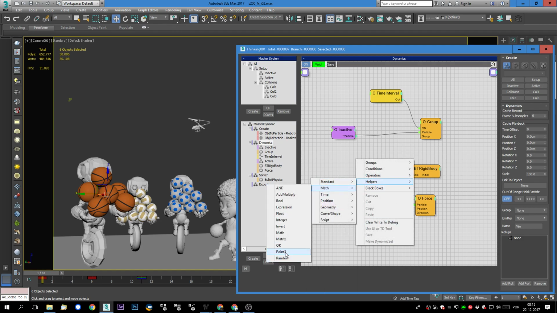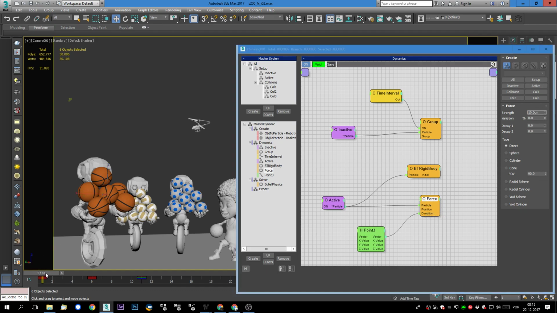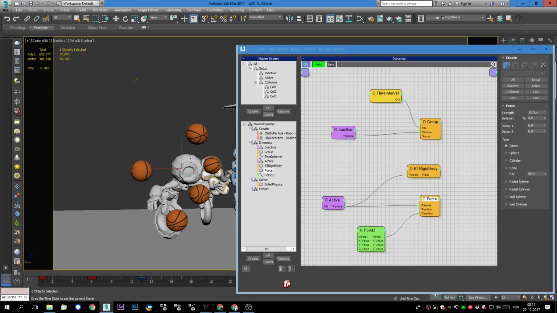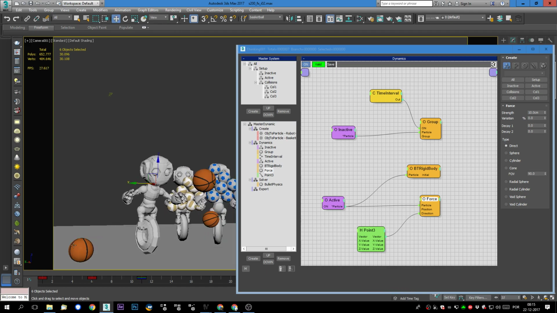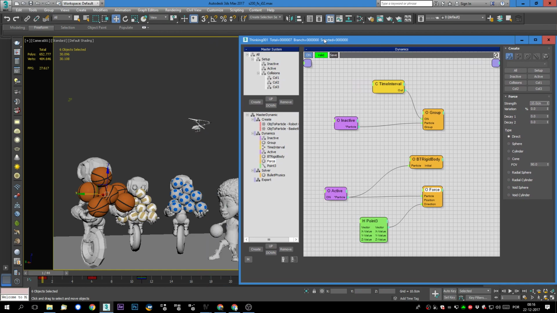Helpers math 0.3 and connect to direction. Okay, since we are using negative values, I will put here positive z, or I can put -1 and then the force positive. Well, it's up to you what you want to do. And okay, we have our first and you see the velocity, it's really fast.